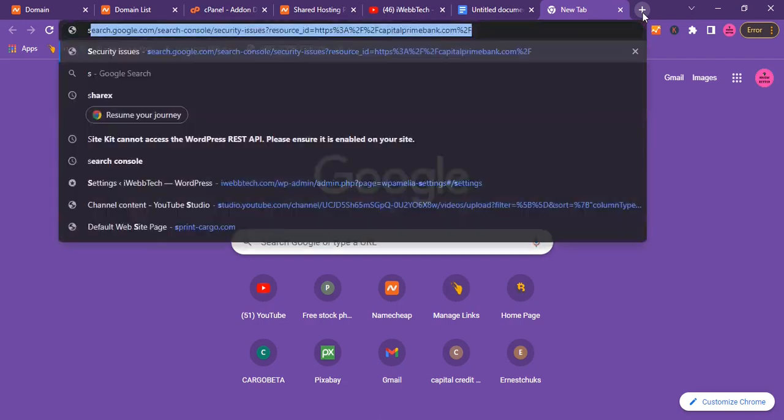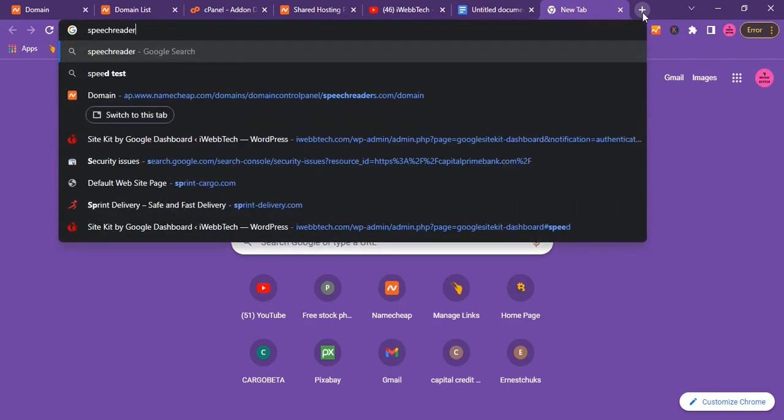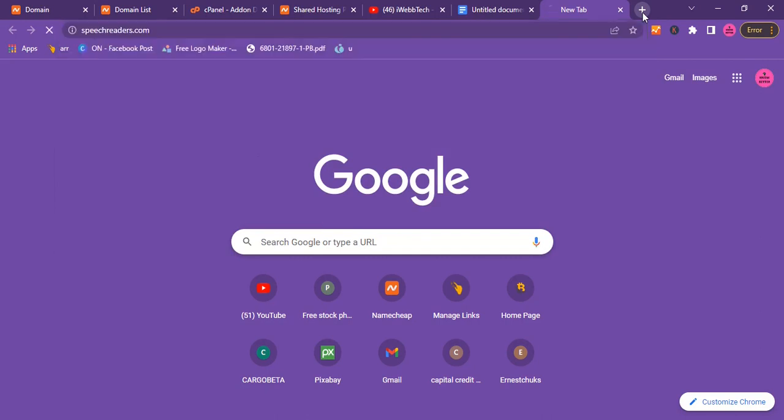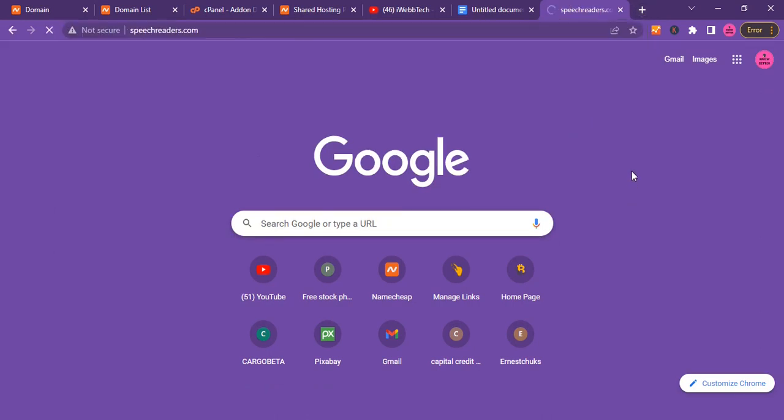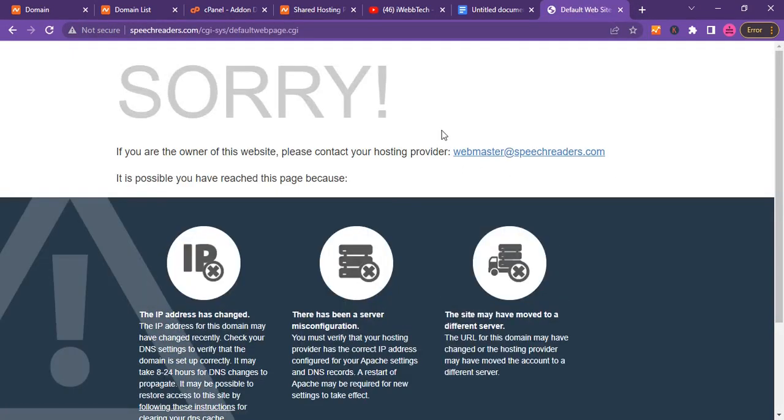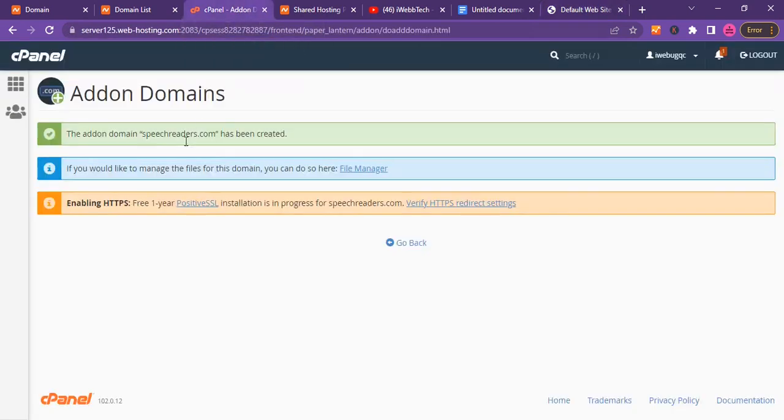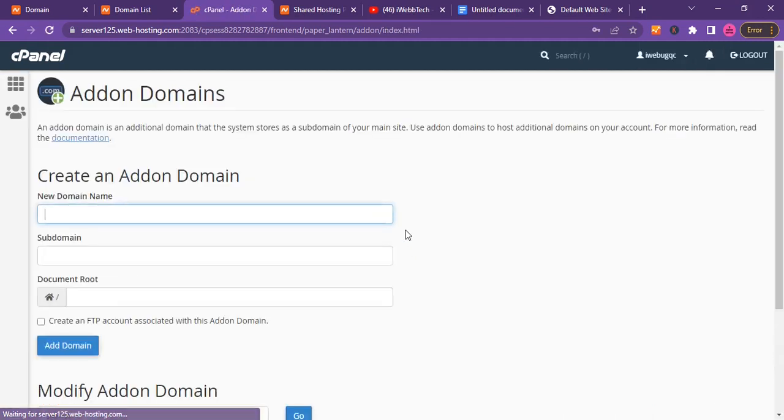So let me just load up speechreaders.com. Yeah, we're able to open the website, so we have really hosted it. You know that you cannot open an ordinary domain in the browser, but for now we have hosted it, and you can see it is not secure yet because the installation of the positive SSL is still in progress. So just click here that says go back, and guys, that is all we have to do.